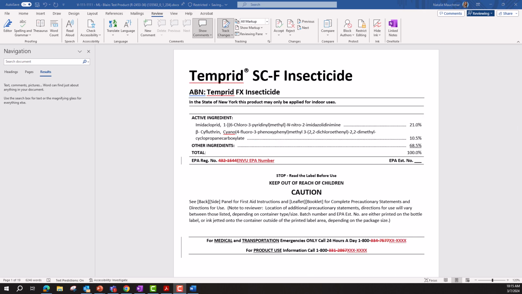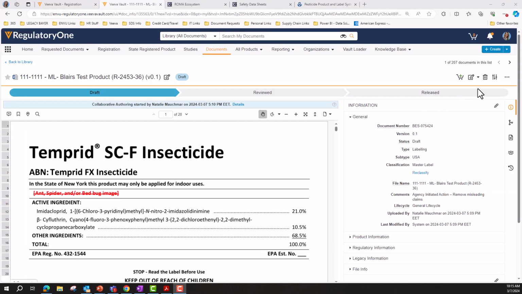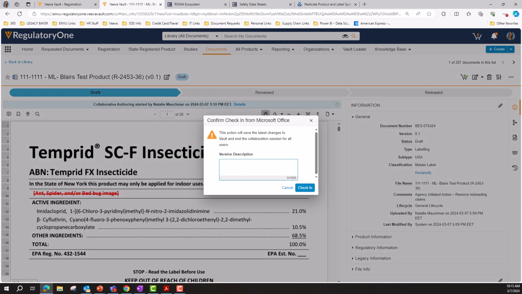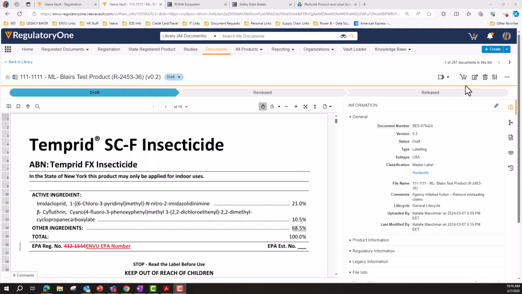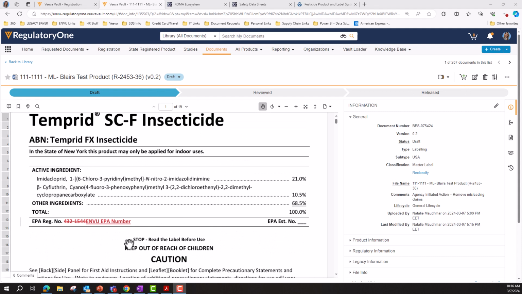Once all changes have been made, simply close the document. We're now ready to check the document back in, check in edits. You can make comments here for this particular version. We now have the label with our changes showing up on the screen.